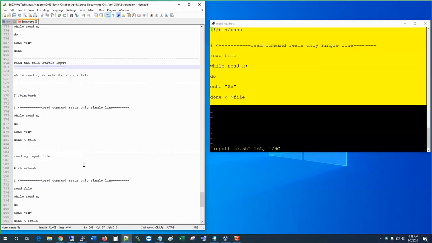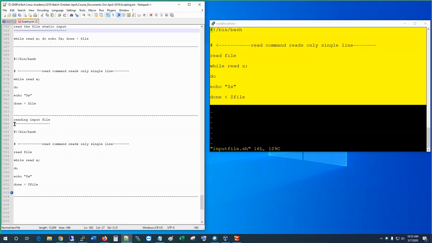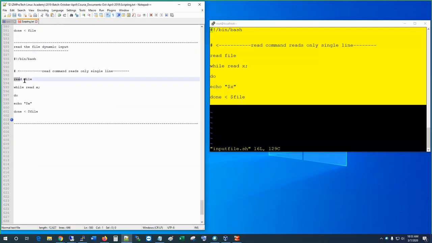Okay, and then read input. Okay, you got the concept now, right? The dynamic input? Yes. So this is a block of code here, and yeah. All right, so hopefully that should be it.